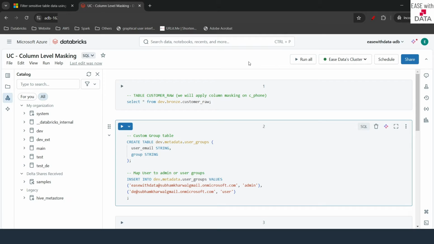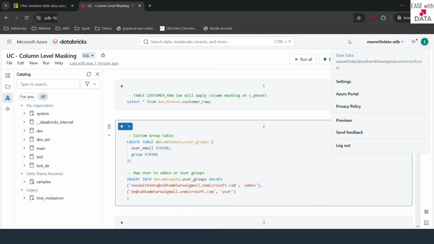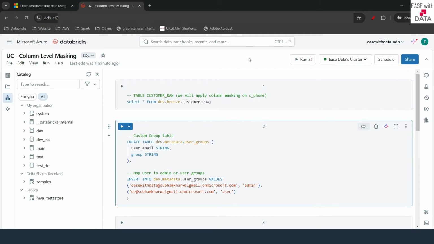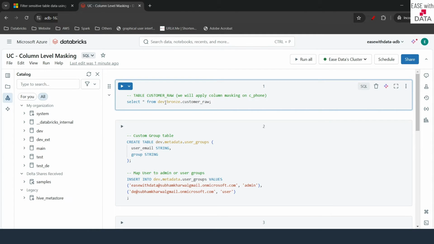I am back in my Databricks workspace. I have created a new notebook called column level masking, and my cluster is also up and running. This is the same shared cluster that we used in our previous session. I'm logged in using the EaseData user, which is an admin user. Today we are going to apply column level masking on the same table that we used in our previous session for row level filters.